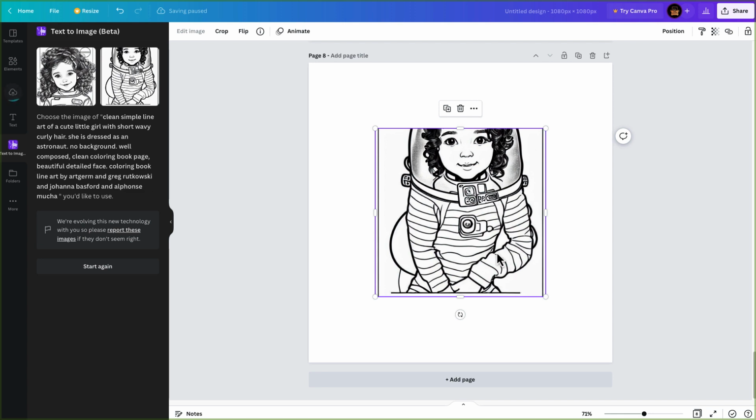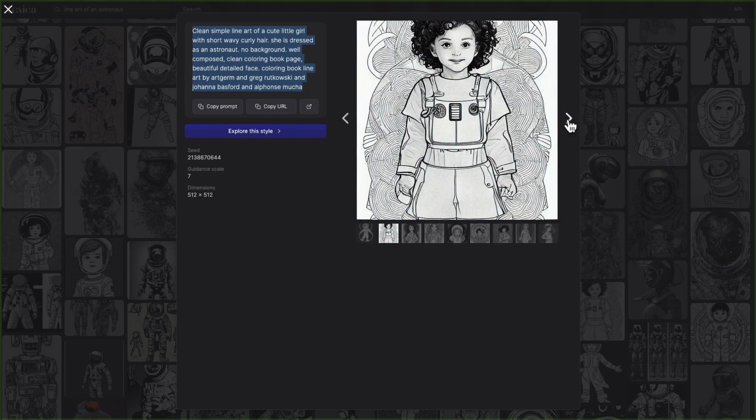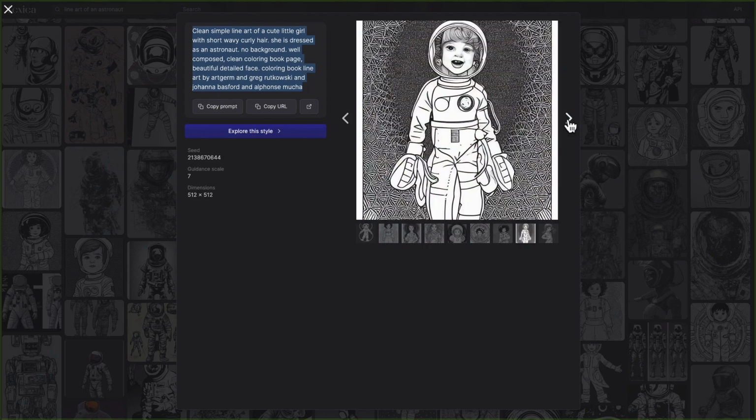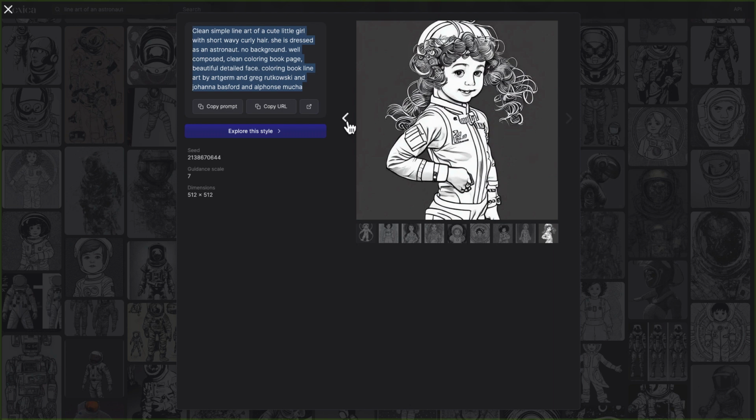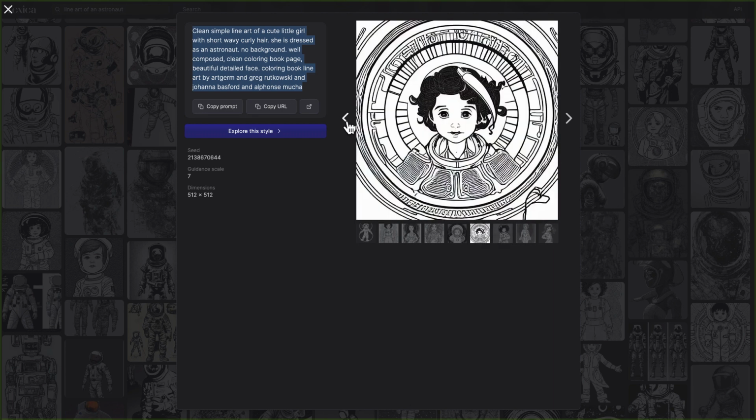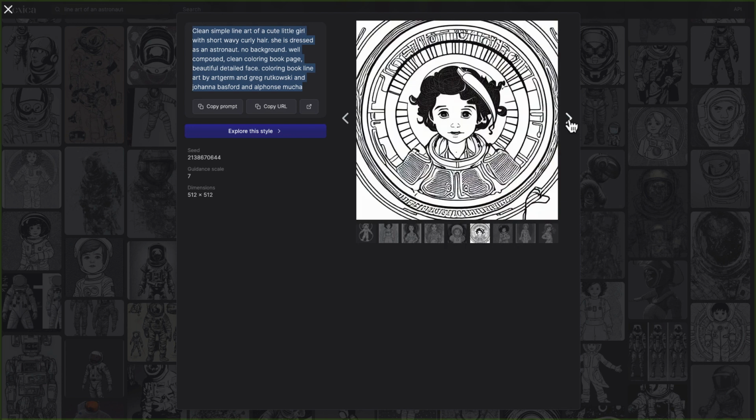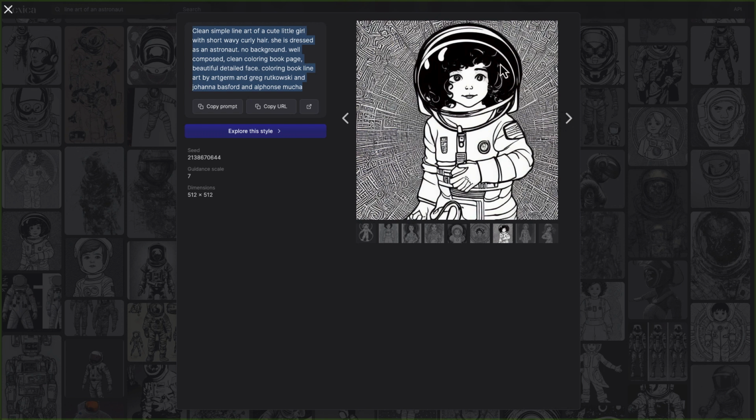And then of course you'll see here that it created this based upon the prompt that you see here when you're exploring this style. So it's one way to actually control or get close to the style that you're trying to create. If you were creating a coloring book, in this case, of astronaut girls or an astronaut book for girls, then this might be the style that you're looking for.